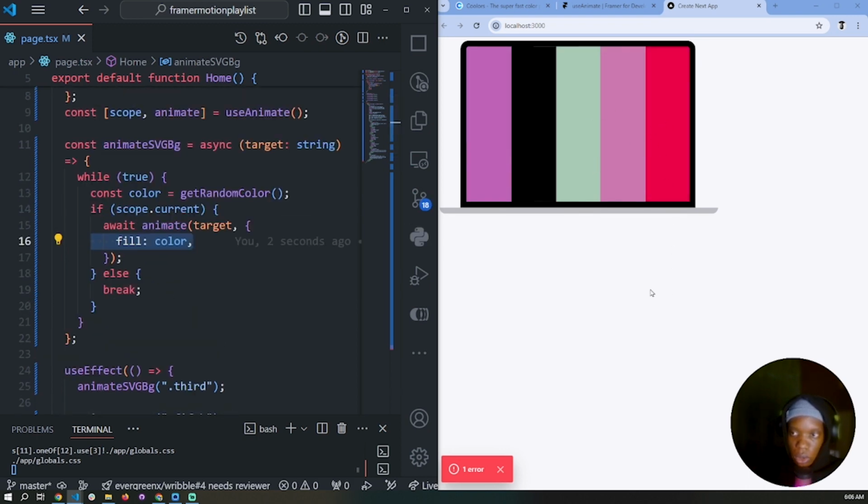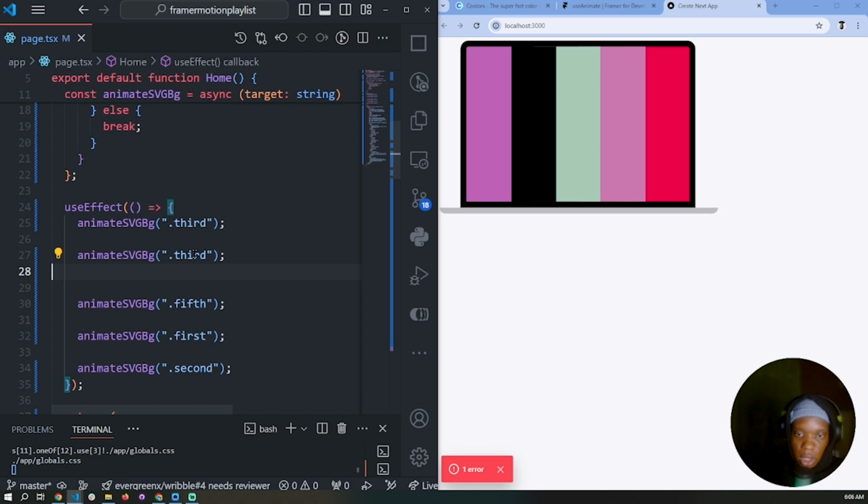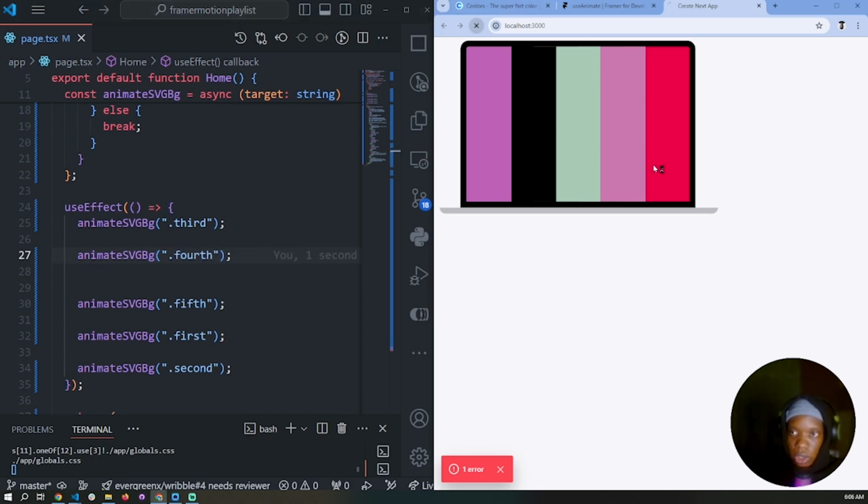And if you notice, one value is not changing here, and that should be the second one. And we have the second, we have the first, fifth, third. We don't have the fourth. So let's target the fourth element here. So we're gonna target the fourth class, and with that, let's refresh the page again and see.